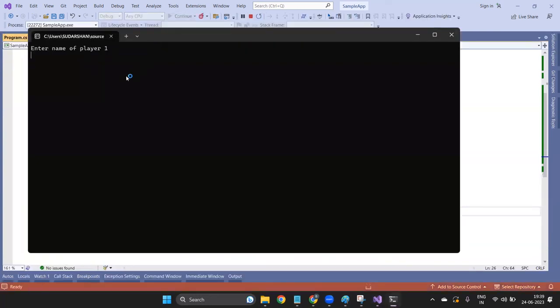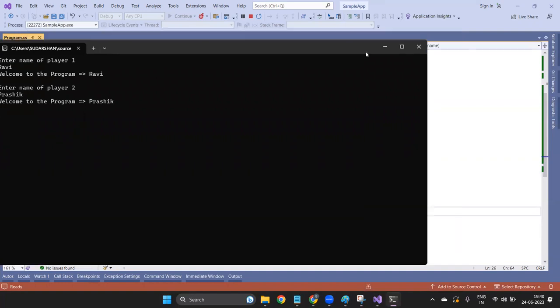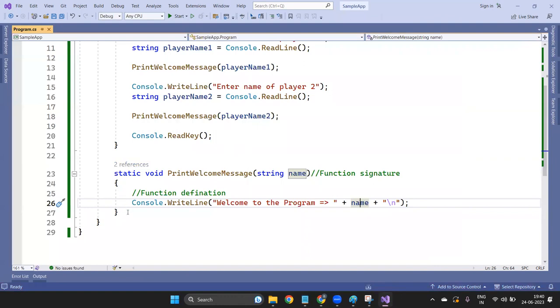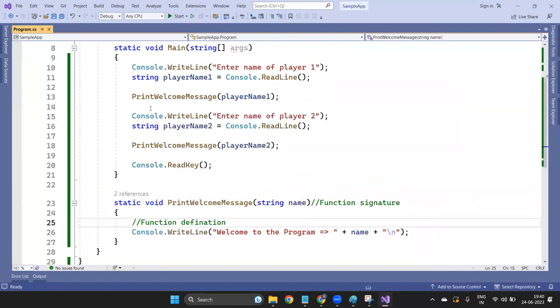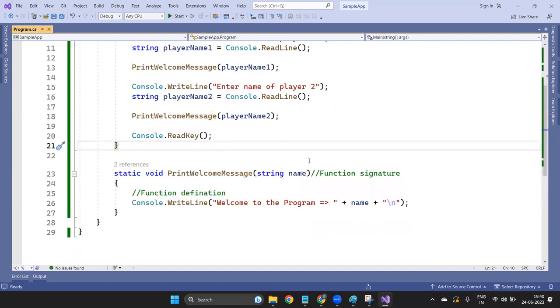Okay, enter the name of player one. I'm just trying to add Ravi. Welcome to the program, Ravi. Enter the value of player two, Prashik. Welcome to the program, Prashik. Okay, so this is how you can make your code centralized, repetitive code centralized across all the locations. Okay, any doubts so far? How to create function, how to call function, how to pass the parameter by value? Any doubt? No doubt. Great.